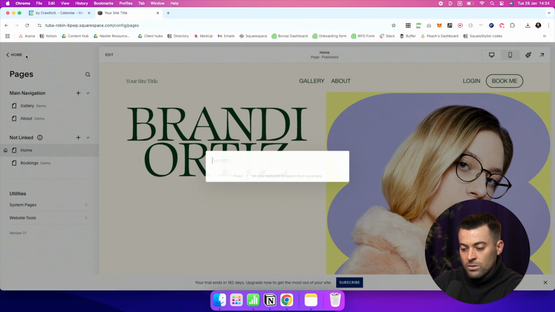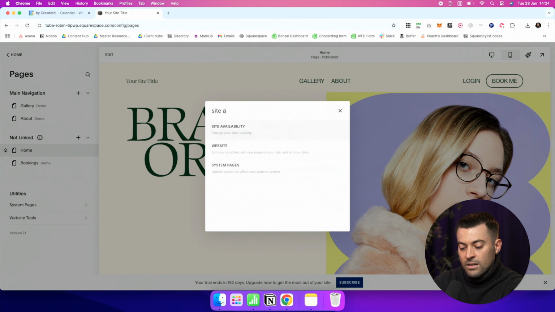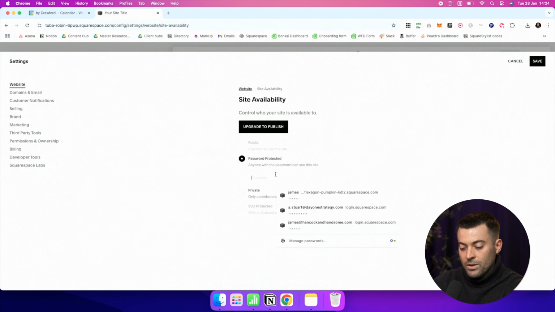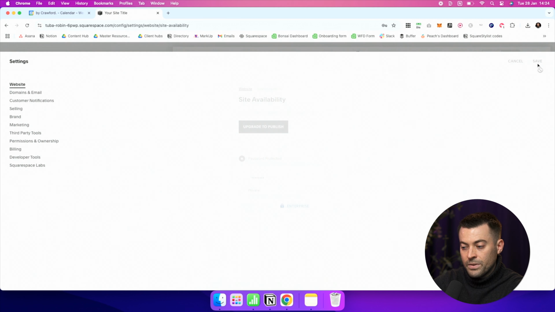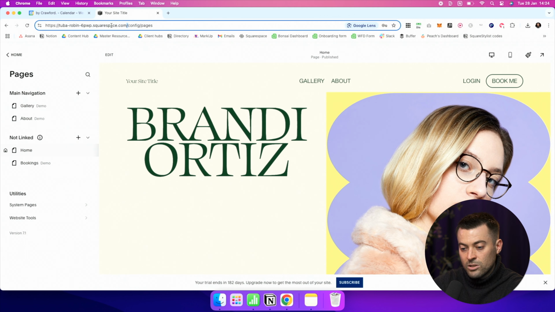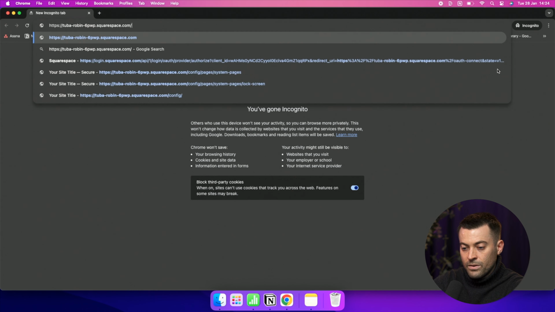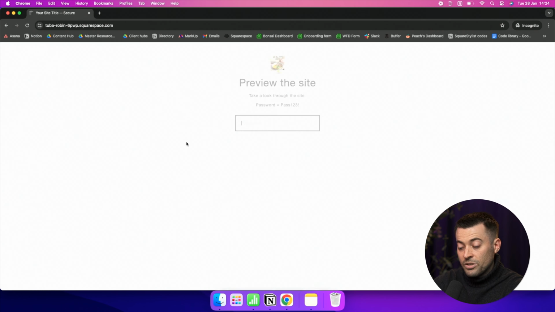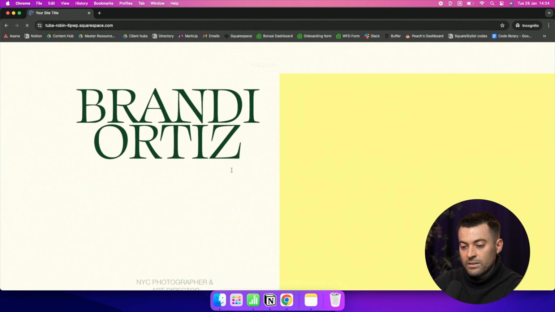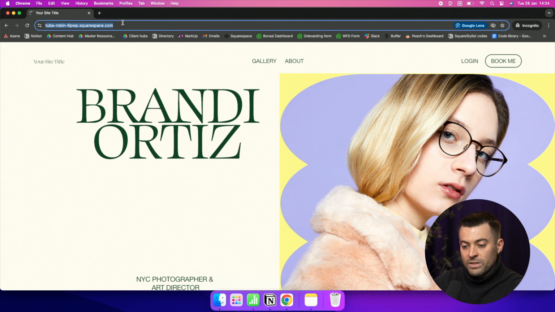If you go to slash and then site availability, you can password protect your site here. So I'm going to say pass 123 exclamation mark. And then so when someone logs in, we'll go into incognito and I can show you this now. So copy this across. And then I put in, well, you can see now the password protection page live. And let's just copy this. It makes it really easy for the client to log in. Great. But there is another way.